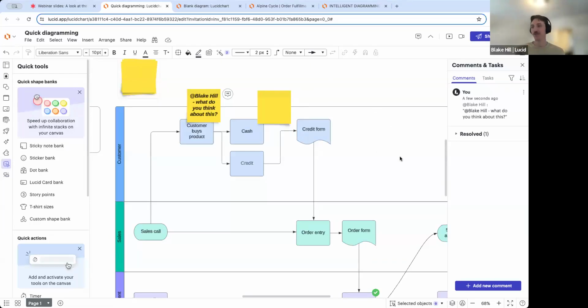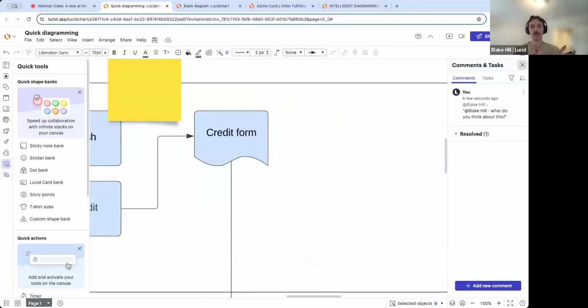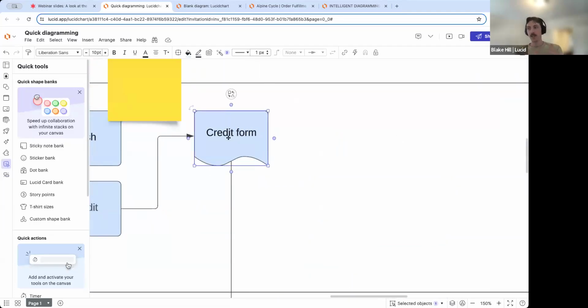So essentially the important thing is to make sure that you have a shape selected. The way quick diagramming works is the algorithm will calculate where it's placed based off of the content that you have selected. So it's really important that that's step number one.